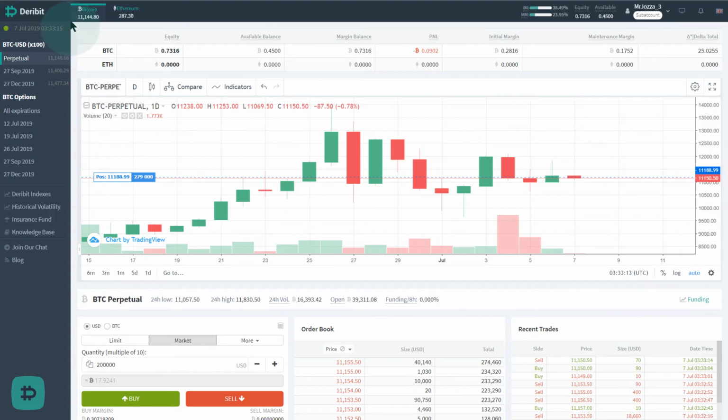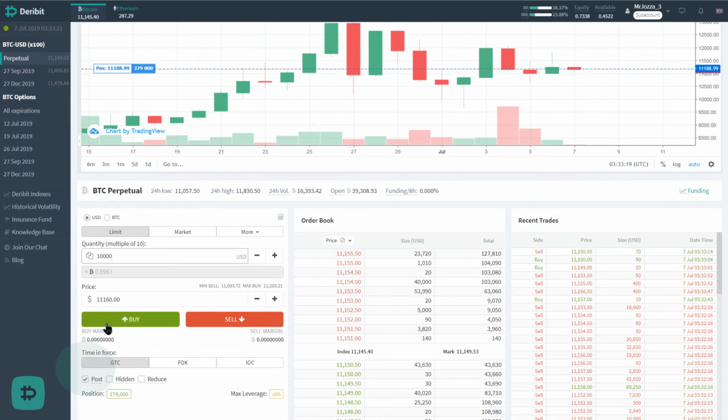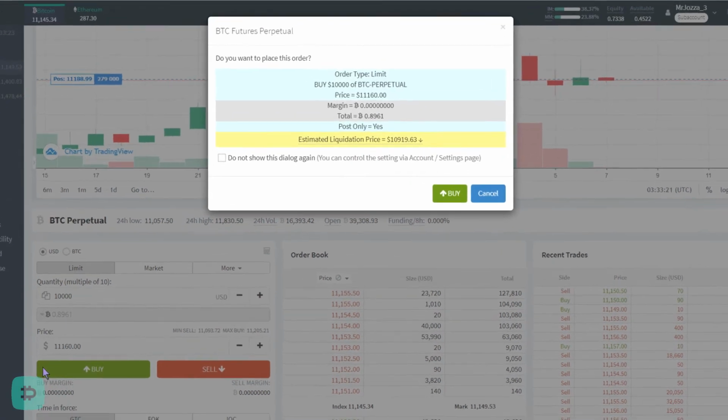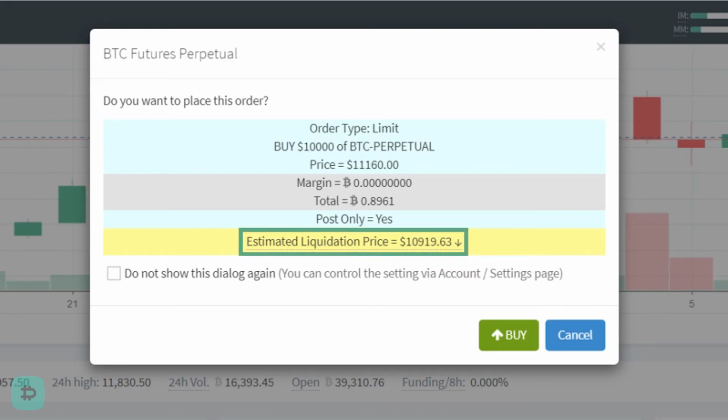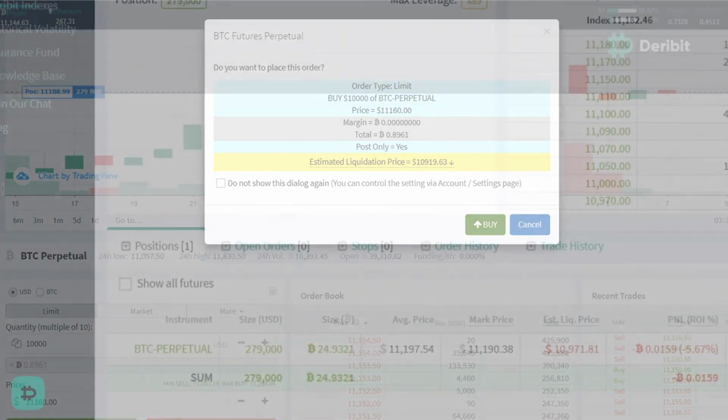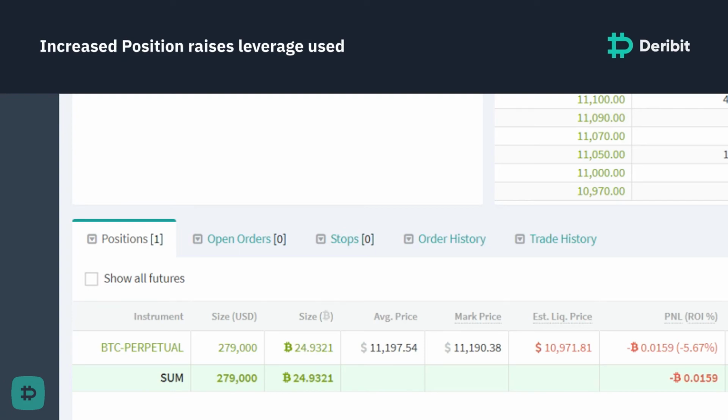There is an estimated liquidation price displayed both in the order confirmation screen and in the positions tab on the futures page once the position is open. This is an estimate of when the account would enter the liquidation process, assuming that there are no changes to the current position or there are no new positions added.